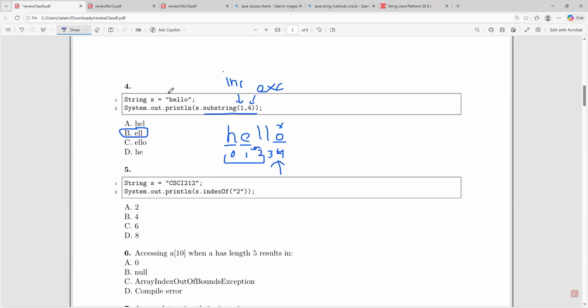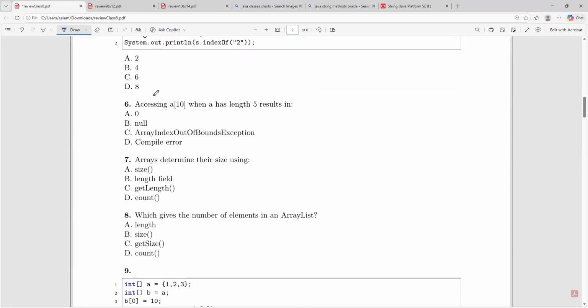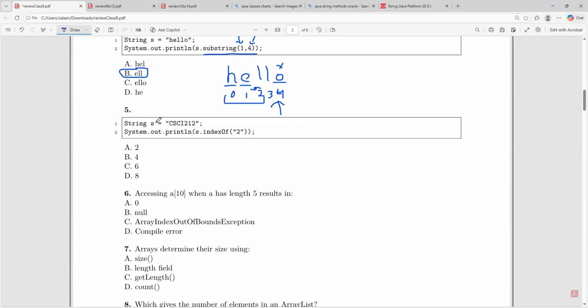Okay. All right. So if there's no other questions, number 5. We have string S is CSCI 212. We want to print out s dot index of 2. So what would be the answer? Remember, we're index of 0. So 0, 1, 2, 3, 4, 5, 6. Any takers? What would be the answer to s dot index of 2?